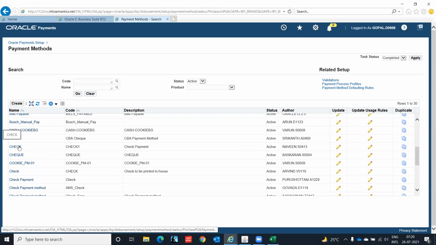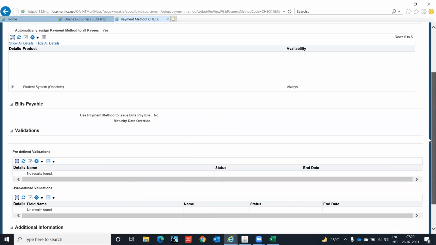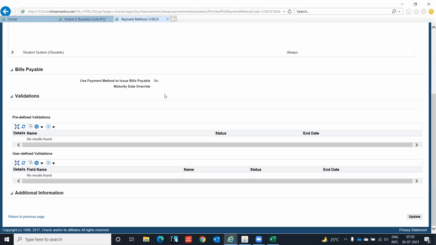So to proceed with this check payment, we'll see what all this information is capturing. Code check one, check active. Okay. This is just basic information, nothing else.